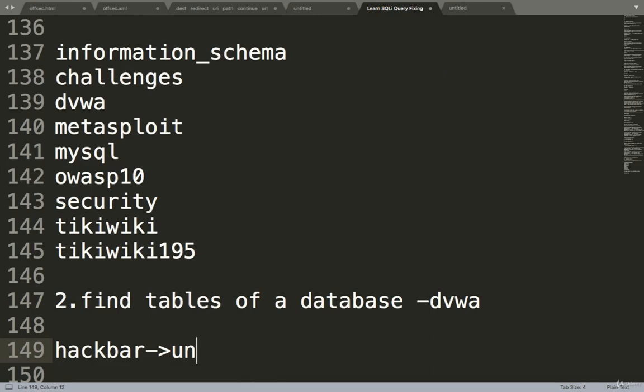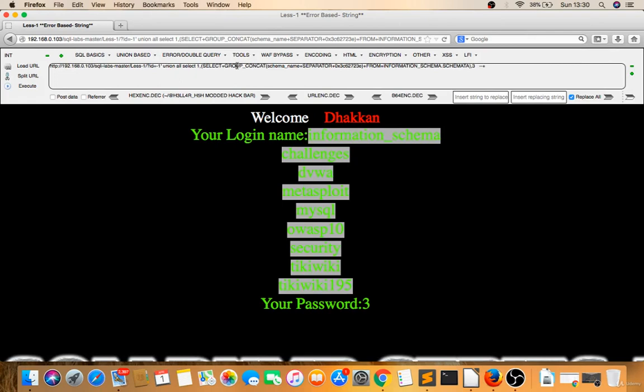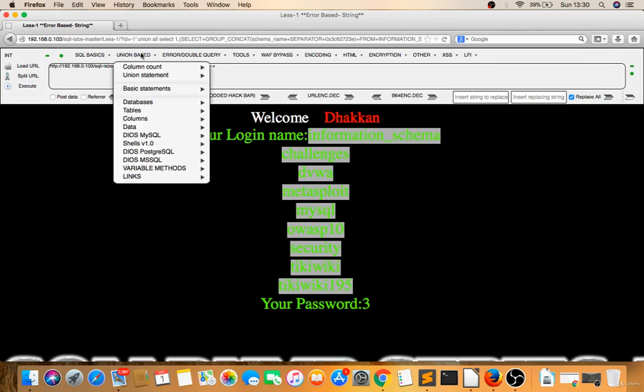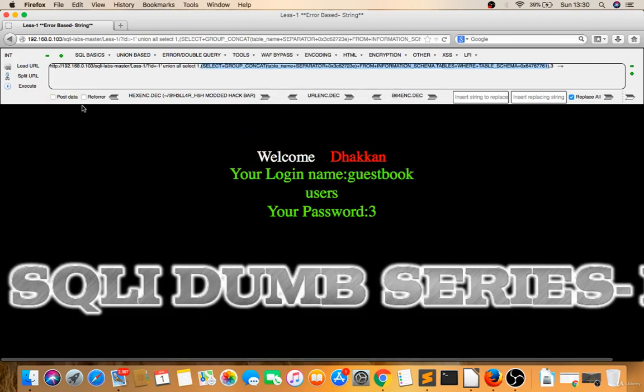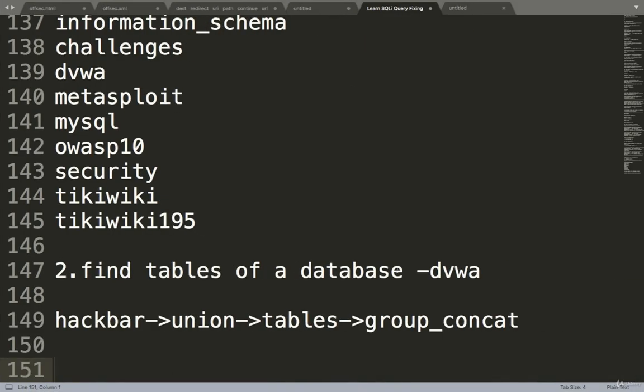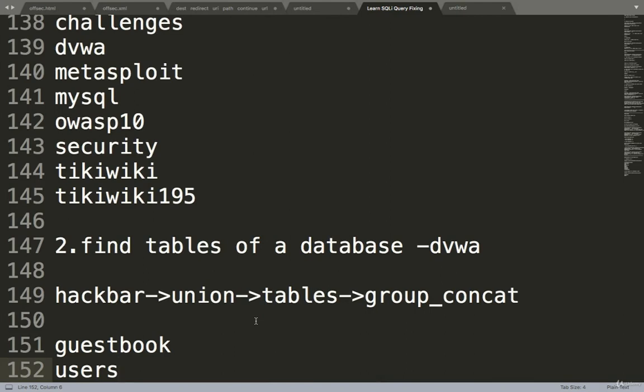In hack bar, union is working there, so union, I'll select tables, then group concat. So I'll do control Z on that reflected property. So 2 was reflecting, you can fire on 2, union based, tables, group concat. Now they are asking for the database name, so you can give the database name that you selected there. So I gave DVWA. Now see how many tables? There are 2 tables present for this database, guestbook and users.